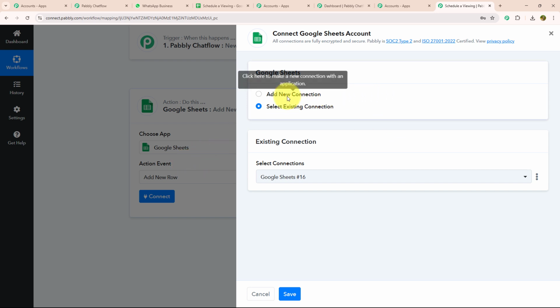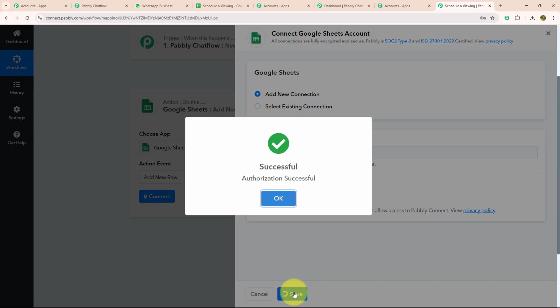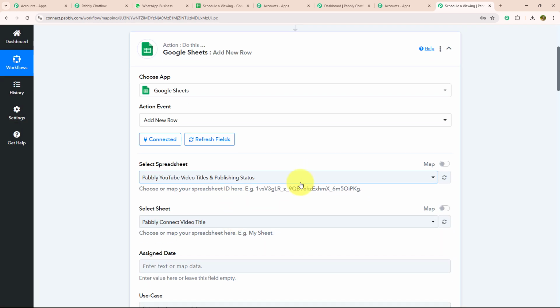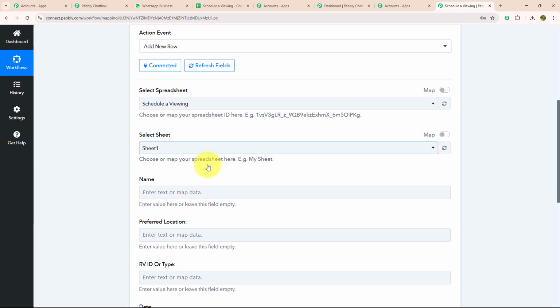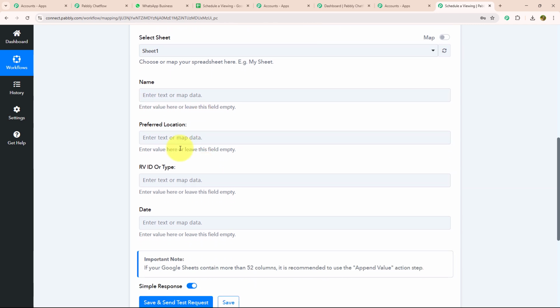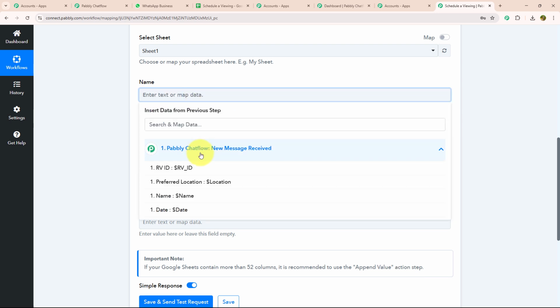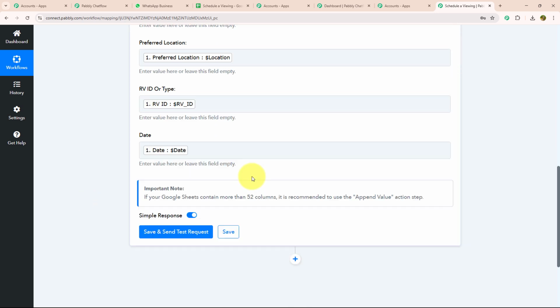If you are creating it for the first time, you just need to click on Add New Connection and sign up with your Google account. After that, don't forget to save your connection. Over here, I'm going to select my spreadsheet in which I want to fill my data. As you can see, my spreadsheet is saved and all of the parameters that I have filled in my spreadsheet are available over here. I'm going to map everything I want to fill in my spreadsheet as name, location, RV ID and date. Mapping will help your data automatically fill into your Google Sheet without any manual effort.